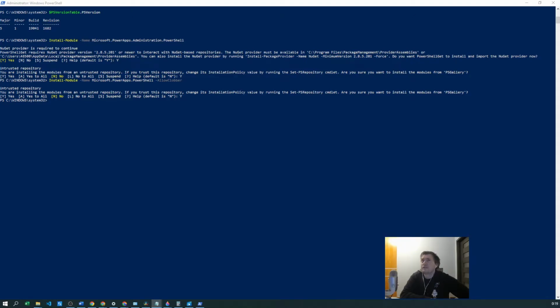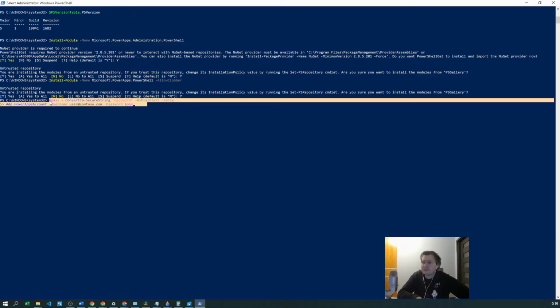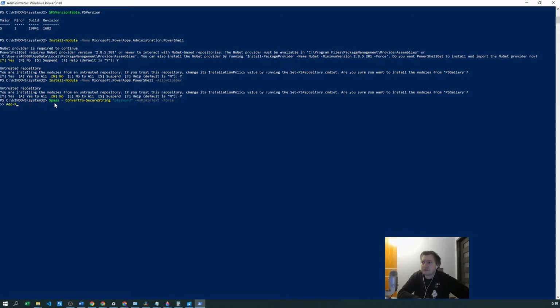Okay, so now we would need to add our account. You can do this in two ways, I believe. First will be just a simple Add-PowerAppsAccount, or if you want to do everything by commands, you can just copy this one and type the password and username in here. But let's not do it. Let's go with Add-PowerAppsAccount.